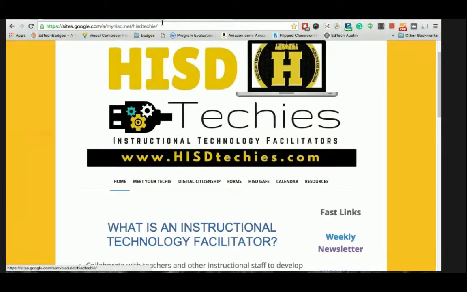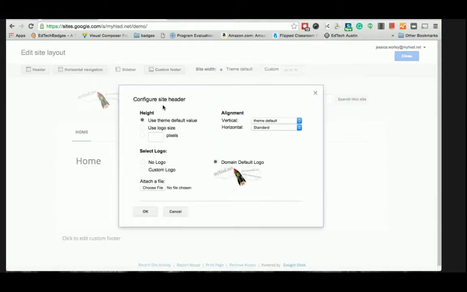Okay, so let's go ahead and click on demo. So right here, you can decide no logo, or you can decide you want the domain default logo. And this is where you're going to go to attach a file. You can also decide the alignment. So you can say, I want the logo at the top, middle, or bottom, or in the horizontal. Okay, I want my logo centered. Okay, so logo. Let's go make a header.